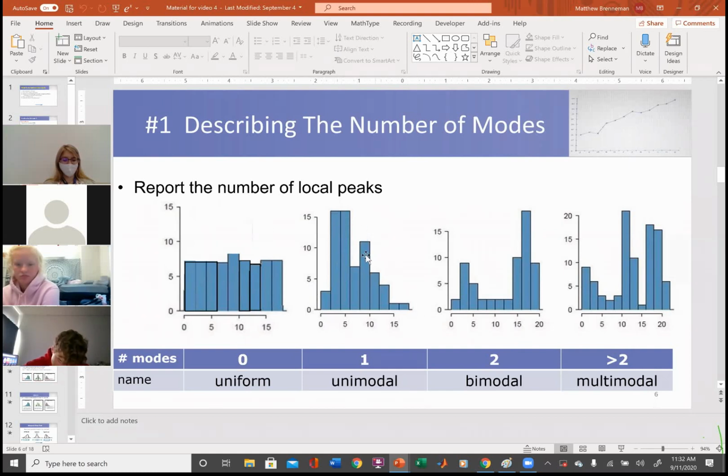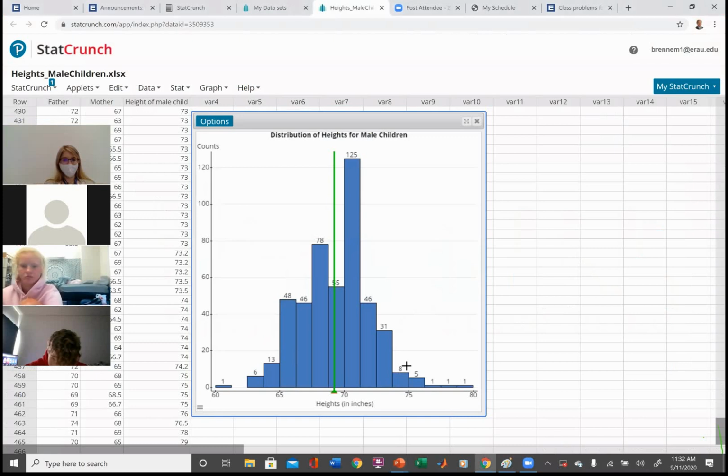This little thing here, can you guys see where my cursor is hovering over? This is not a mode, okay? This is due to the binning. In other words, how I chose those little bin widths there. So the person that plotted this did not do a good job. What we want to do is go back, because if you look at this picture, for example, there's a question as to how many modes.